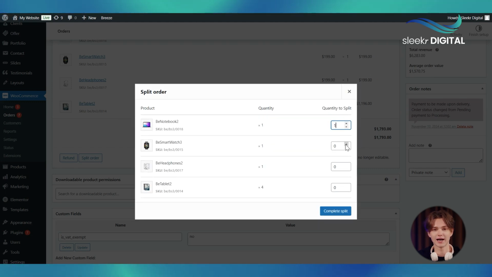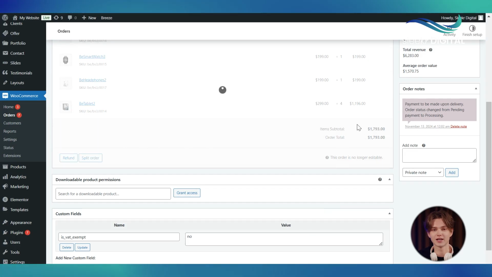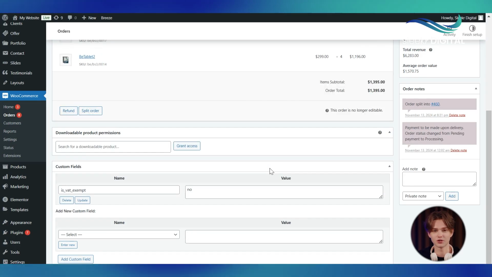Now, choose the items you want to split. Once you have chosen the items, confirm the split by clicking on Complete Split. WooCommerce will create a new order for these items separate from the original one.